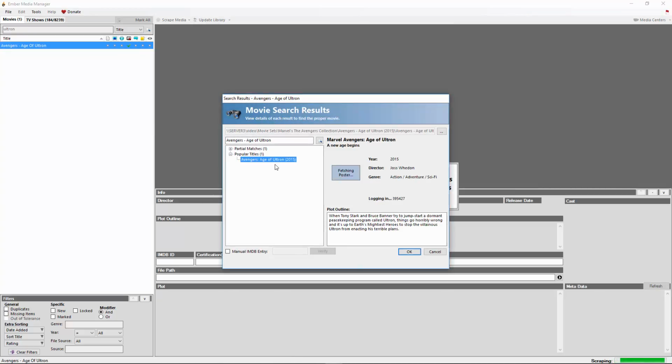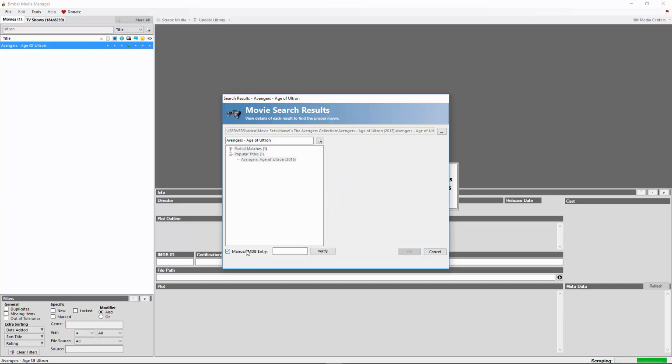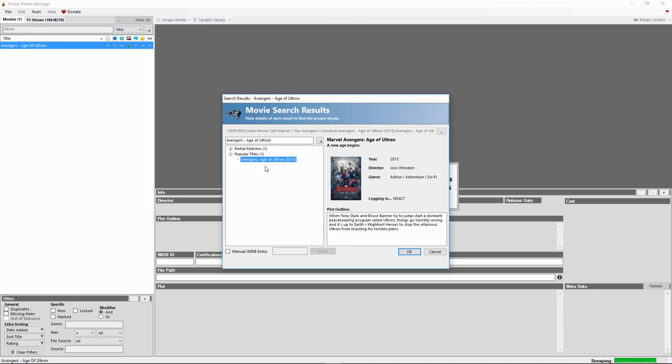And if you've got it named properly, it'll find it right away. Otherwise, you'll get different options here in the list. You can also manually enter the IMDb ID number right down here by clicking the box and putting that in there. So we'll go back to this. Not sure why it's not showing up now. There we go. A little refresh and then click OK.